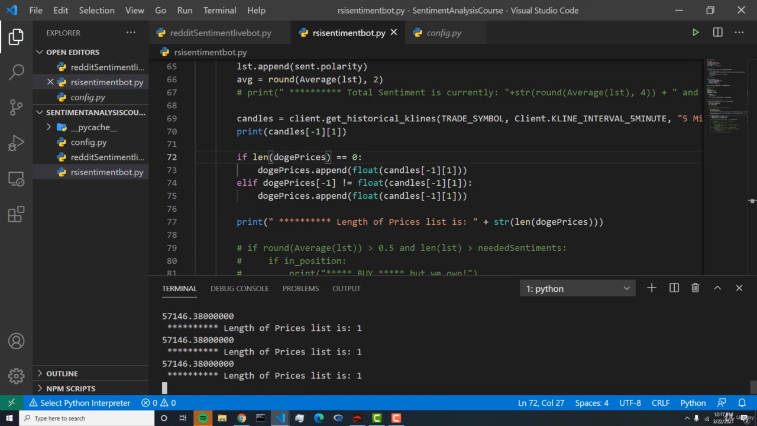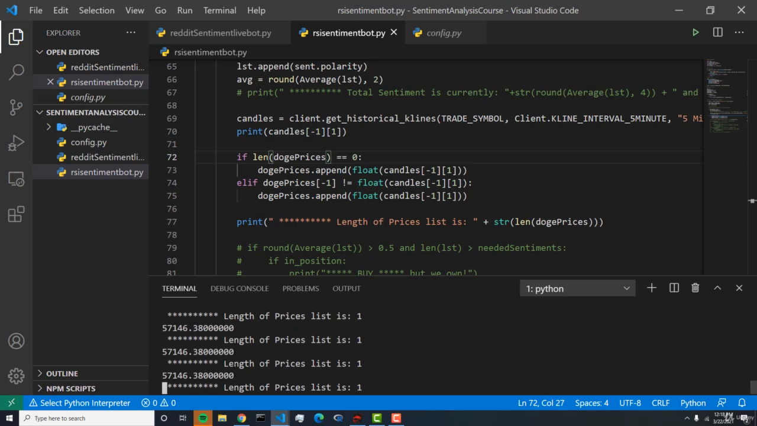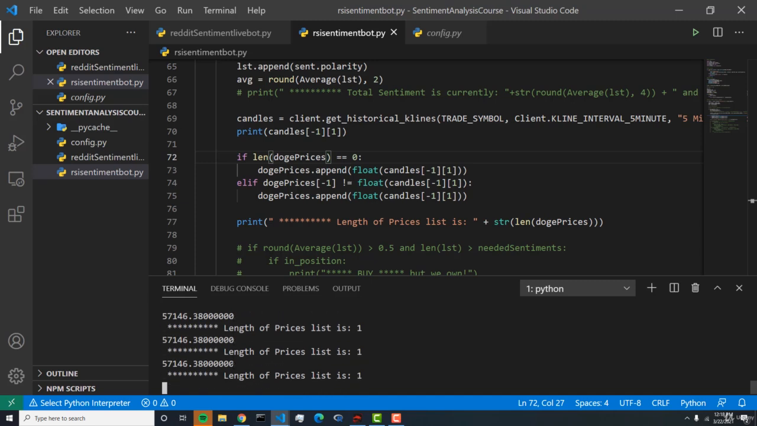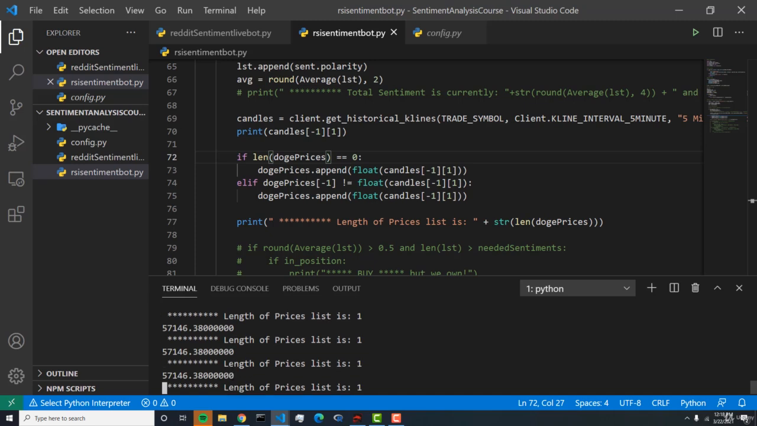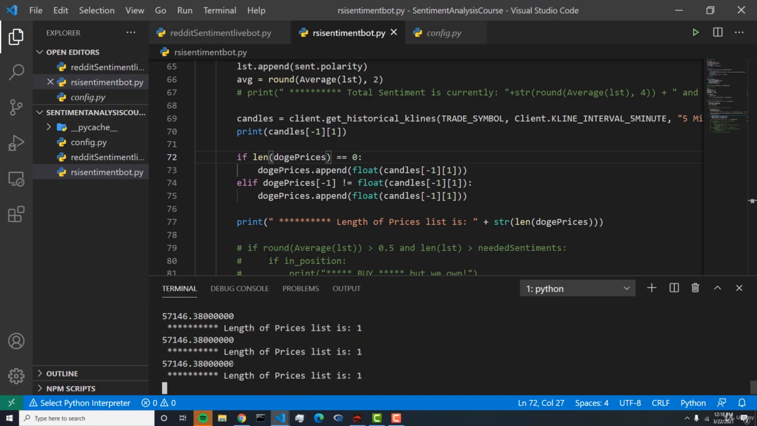Okay, so you can see that we're continuously getting the last open prices for BTC, and our length of the prices list is 1. And so I'll keep this running, but once the 5-minute candlestick closes, you'll notice that this increments by 1, and this value here changes, and we've successfully implemented our Doge price array. And so now what we can do is implement our RSI technical indicator on these values, and we do require at least 14 values in this list.